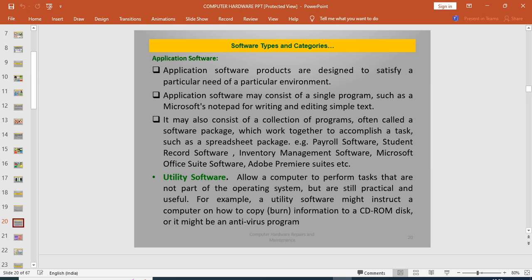To control the hardware, you need an operating system, but over and above your operating system, you may need specific application software for specific tasks. Like if you want to create a MS Word file, you need MS Word package. If you need to create a spreadsheet or a chart, you need MS Excel. If you need to create a PowerPoint presentation, you need the MS PowerPoint application package.